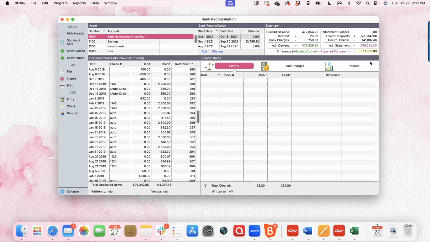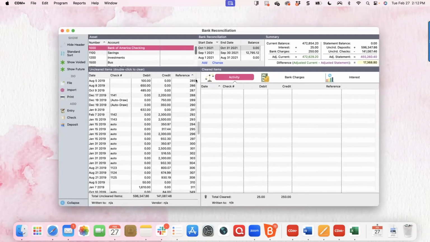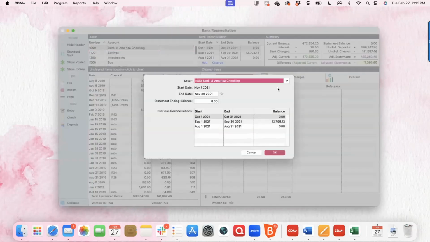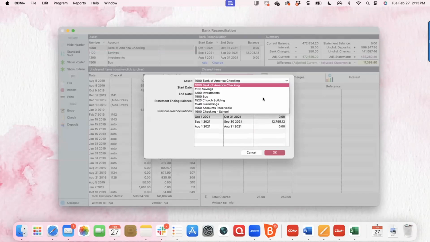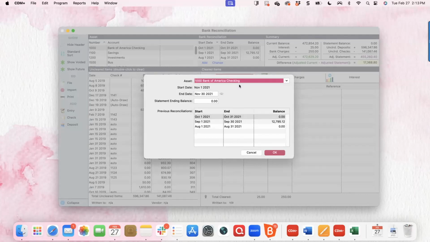So the first thing that you would do when you come in to your bank rec is you want to set up your bank statement. So we're going to say add here. You see the hyperlink here in the midsection. You would click on add. This drop down lists the assets that are in that first window that we talked about. So if you were going to do your savings account or your checking, whatever the case may be, you would just click on that. You can choose the asset.